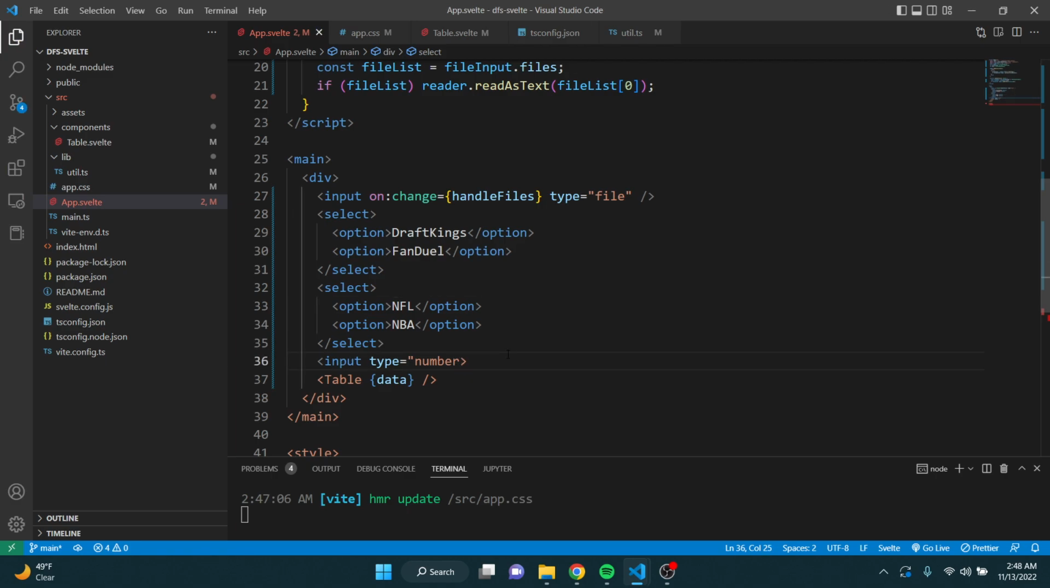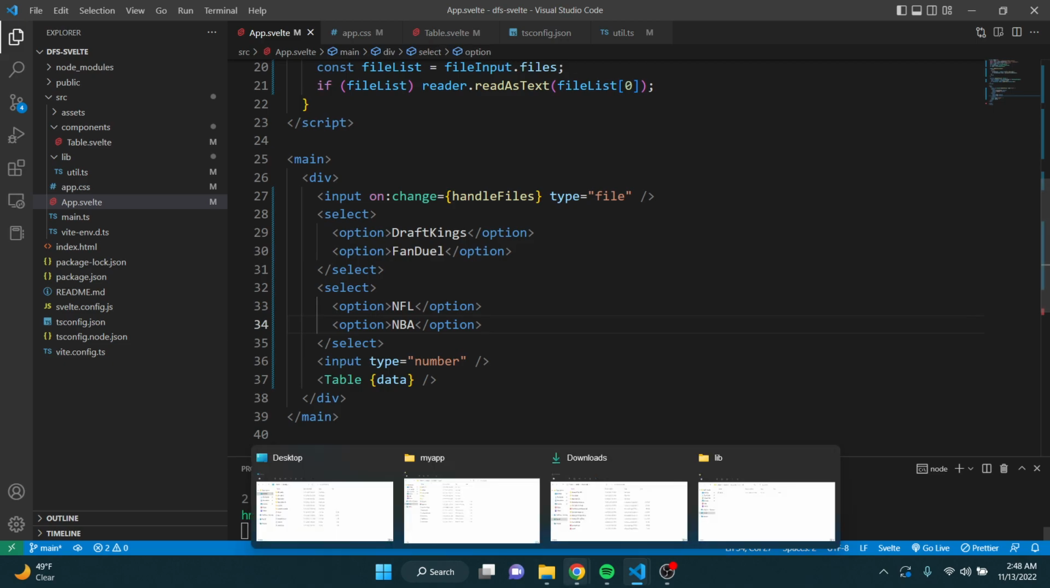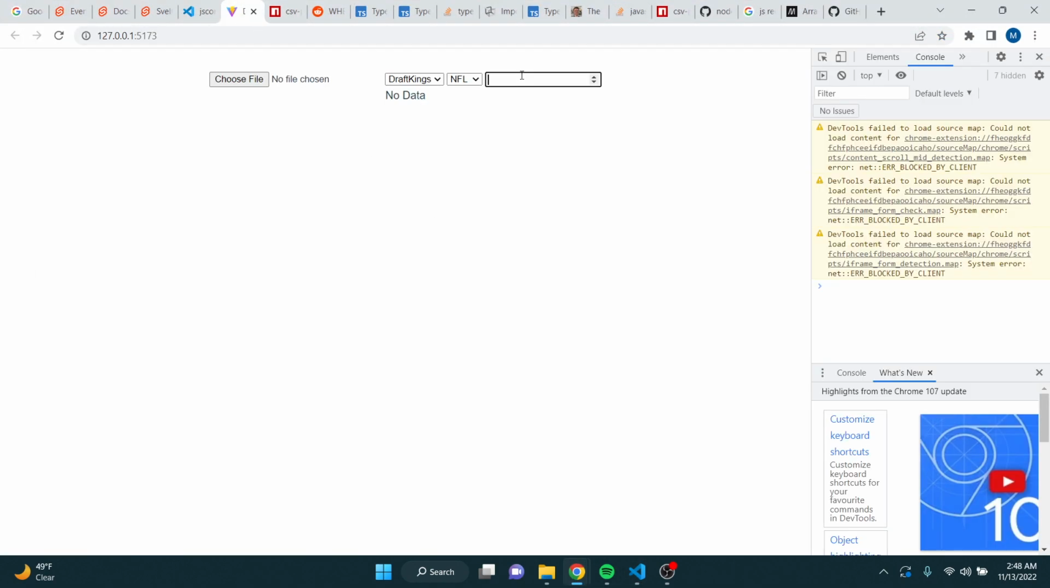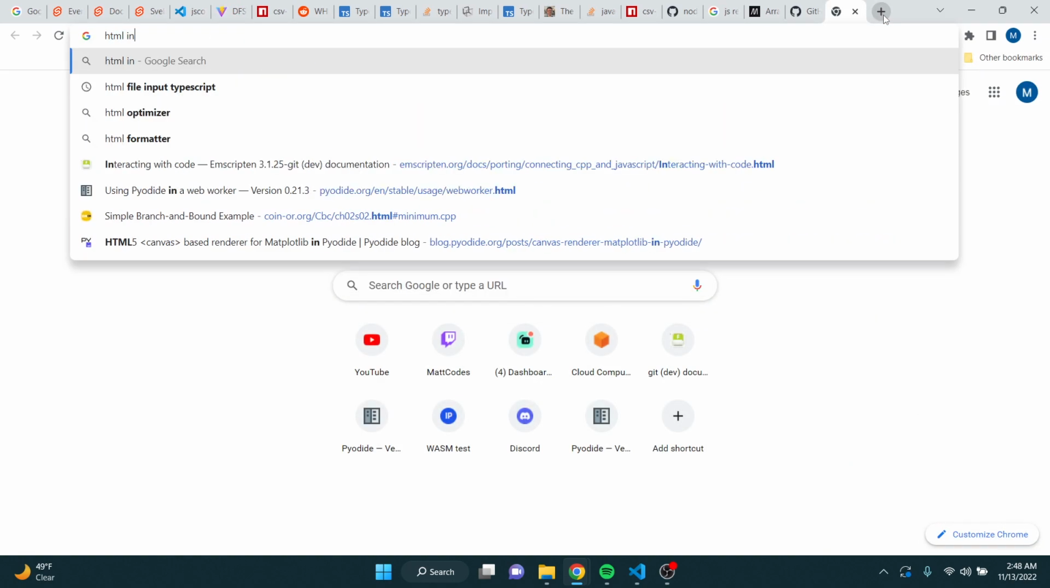Oops. Oh, that wasn't the problem. What does this look like? It just has that by default in HTML. Then you can set a min and a max, I think. HTML input number.